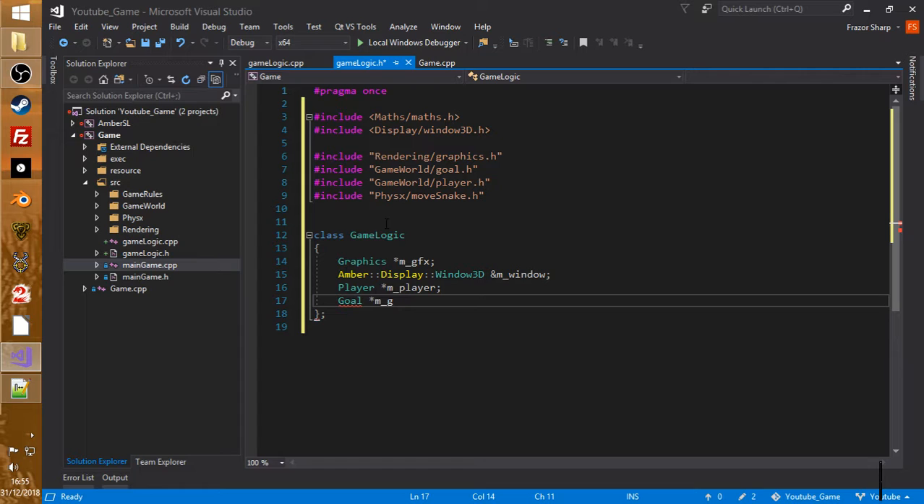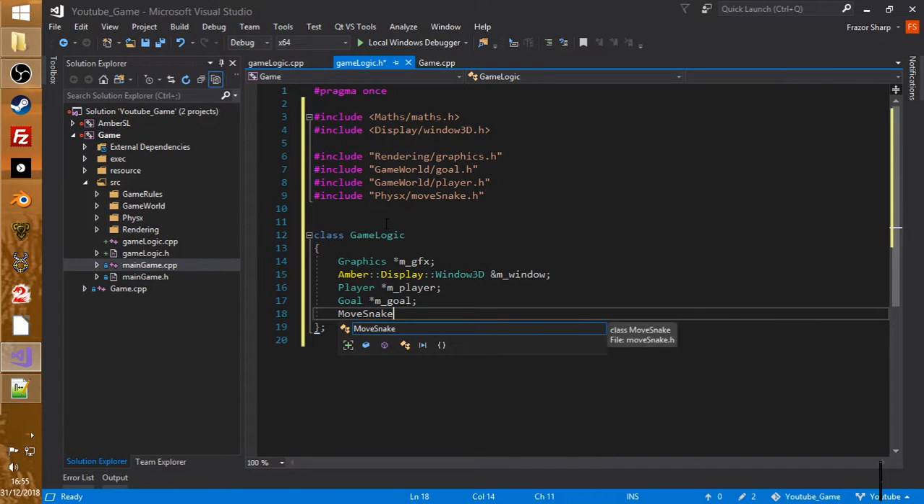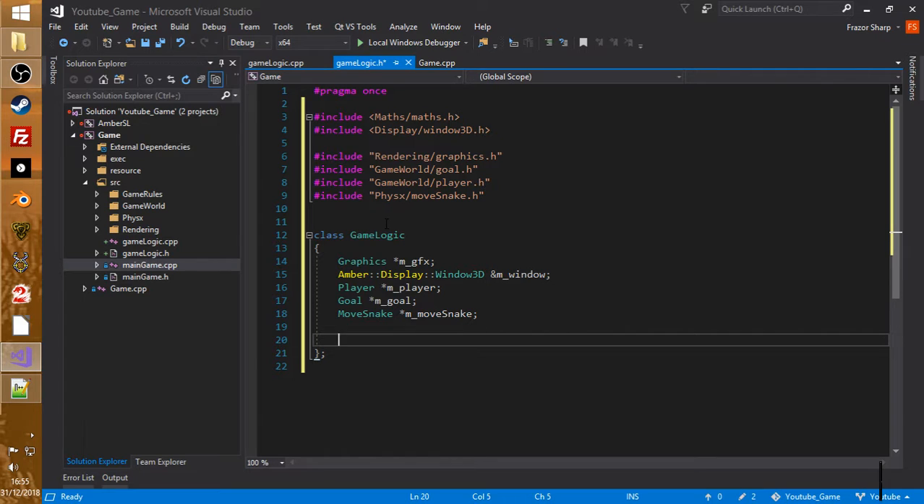Goal. You can have that. Star m_goal. We'll have move snake, because this is where it comes in. And that will be a star m_move snake. Yeah, why not? This is going to be the owner of move snake.